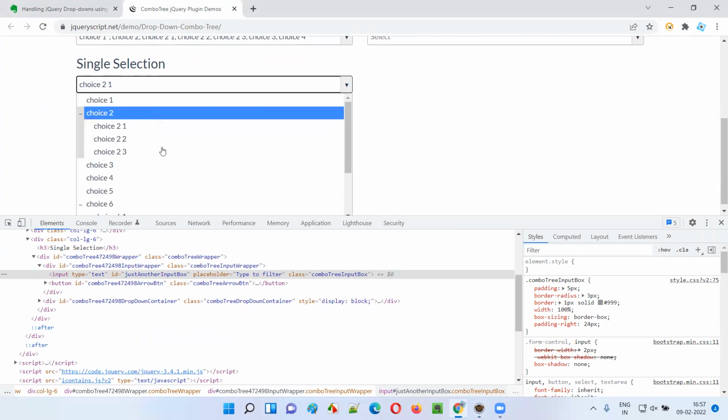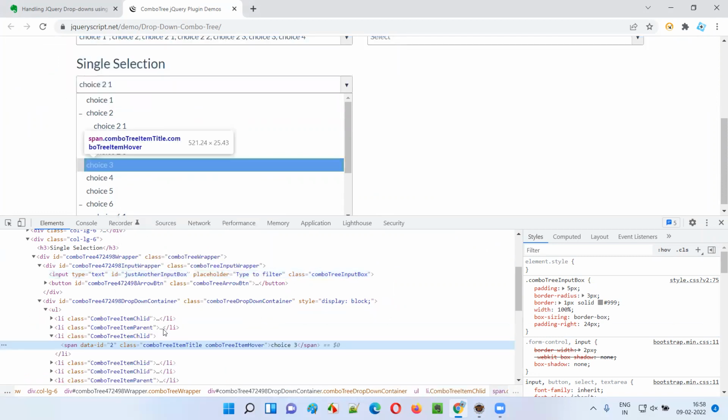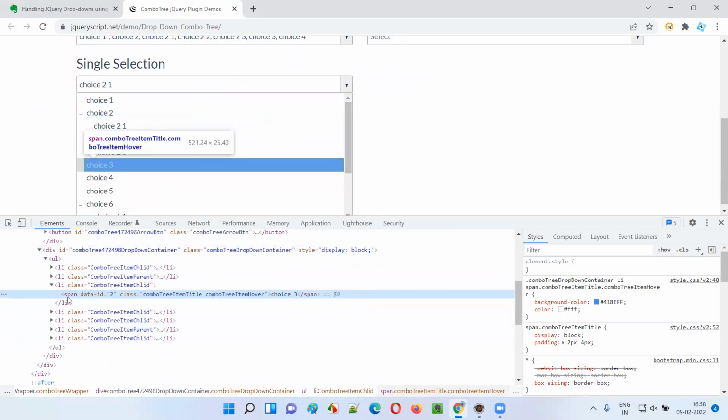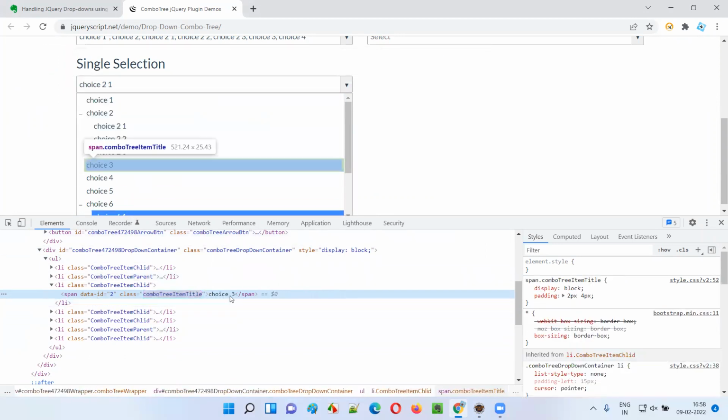Now in this jQuery drop-down field, I need to select some option. For example, I want to select this choice 3 option. So for that, guys, I'll right click on this choice 3 and select the inspect option. You see, this is the HTML code of this choice 3. So what I can do is copy this value, that is choice 3. This is a span tag and choice 3 is there.